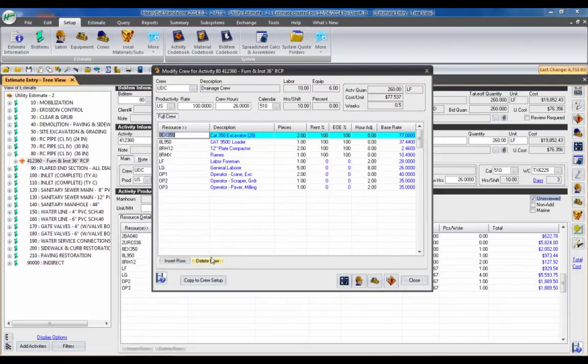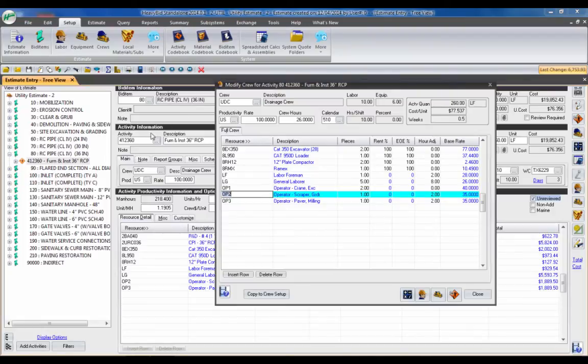So at this point, I am only modifying the crew for this activity, 412360. The next time I pull up this crew, let's say I call it in another activity, UDC, into a new activity, it will be back to the original configuration in the estimate setup. So it's very important to understand that this is unique to this activity.